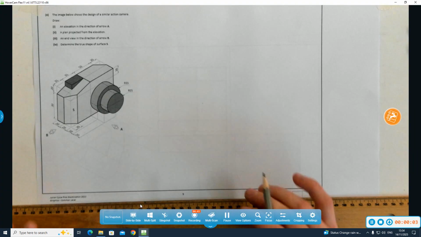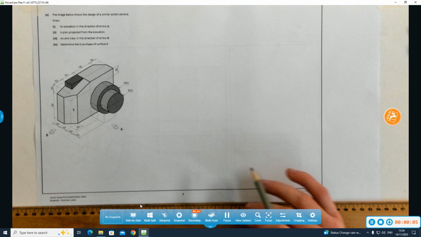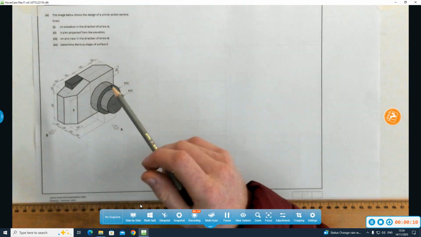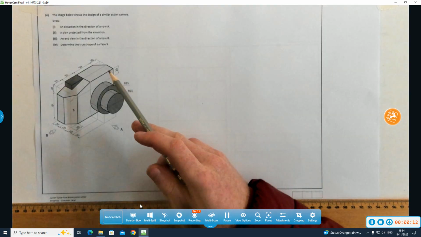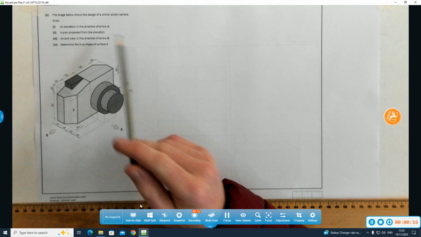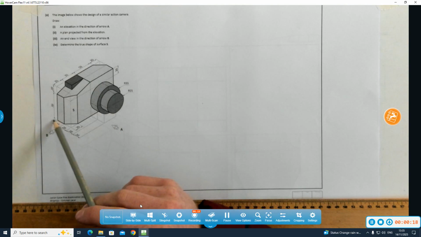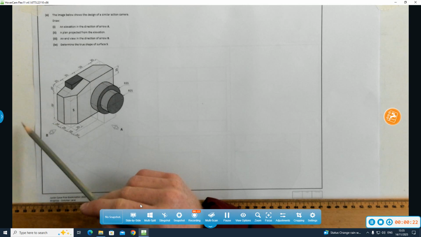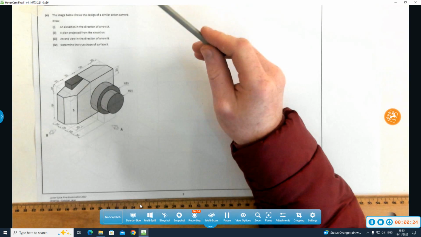So this is just a quick little video from the 2022 exam paper. It's a plan, elevation and in view question. The image below shows the design of an action camera. Draw the elevation in the direction of arrow A, plan projected from the elevation, and then an in view in the direction of arrow B. So B is pointing to the right, okay?